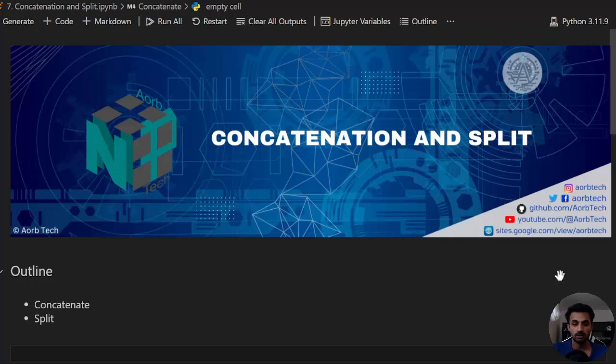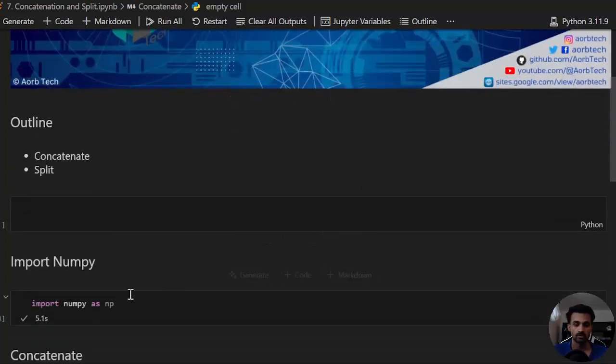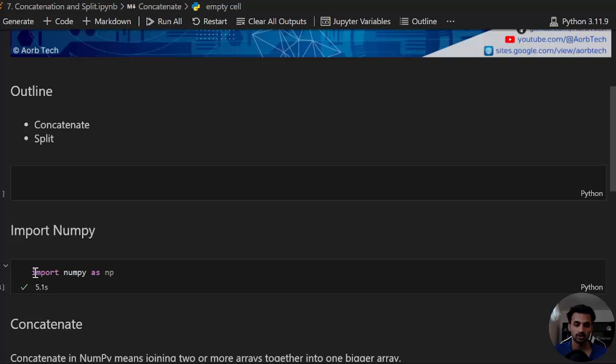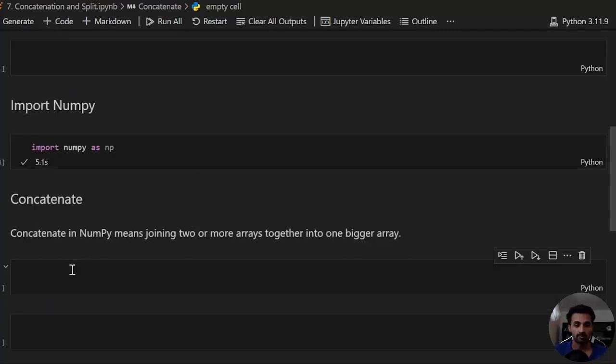Now let's start with the practical demo. Before we start, we already know that we need to import a package. So I already uploaded the package here: import numpy as np. Now let's start with concatenate. If I look at the definition, in concatenate you are basically joining two arrays or matrices together into one bigger array or matrix. So let me show you with an example.